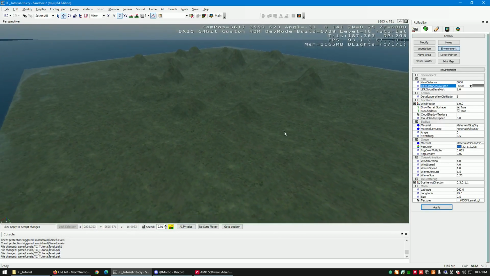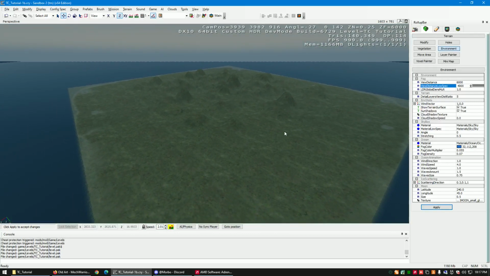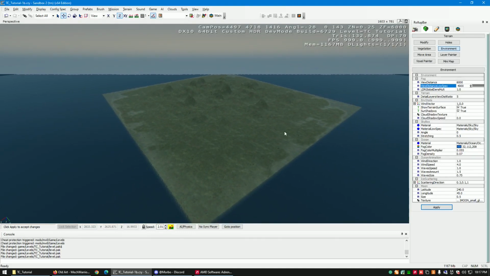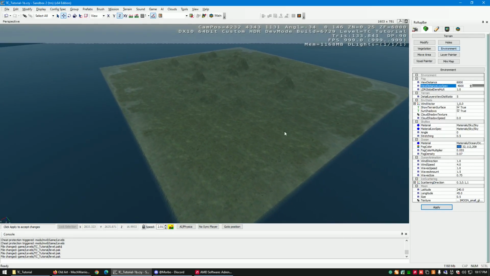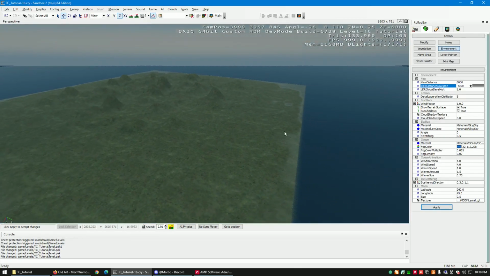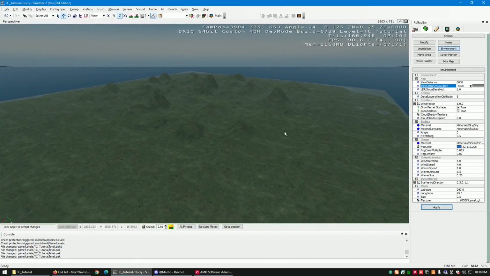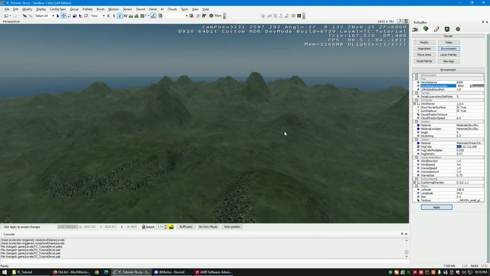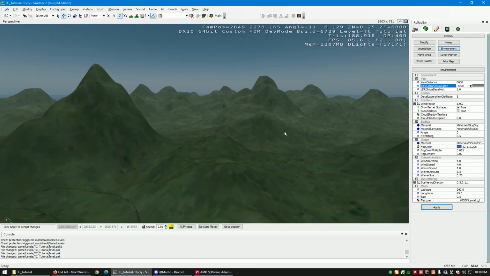So if you actually keep on zooming out, as you can see, I can keep on zooming out, and then finally at 6,000 meters away, that starts to cut away. And for a map that's 4 kilometers on one edge, obviously 6,000 is more than enough. But if you have a larger map, then sometimes a larger number is better.